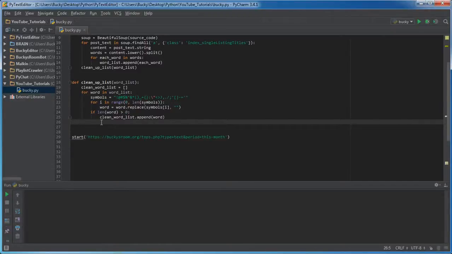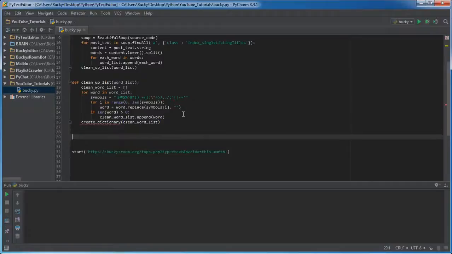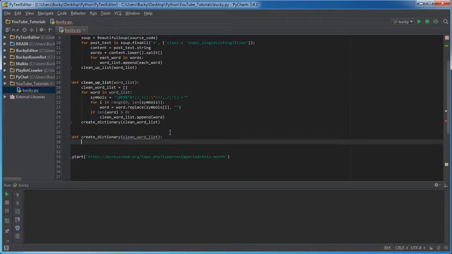Very simple stuff. So I'm going to make a function called create dictionary, and of course we need to pass it in our nice clean word list right there. And now, since we're saying that we're going to create a function, let's go ahead and create the function. So that's our function name, passed it in, looking good.